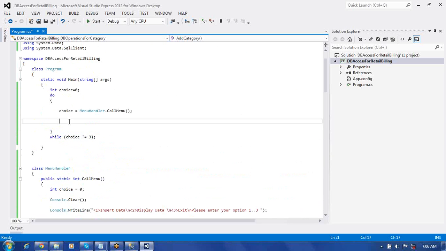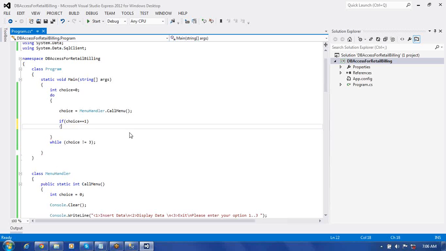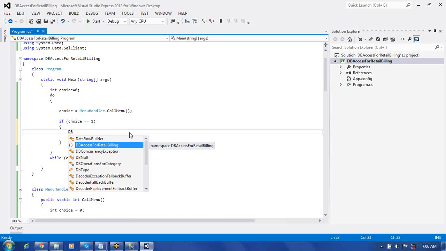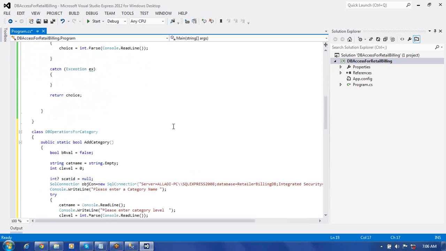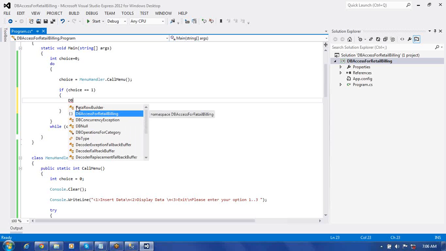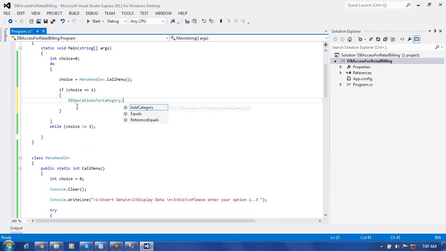Now come to this choice here, depending on the choice value. Here write, if choice equal to 1, then try to invoke that method. What is that method exactly? The method is DB operations. We have here for retail billing, DB access for retail billing, that is fine. Class name we have in the bottom, DB operations for category. Category dot followed by add category, I can be invoking here. I can invoke like this.